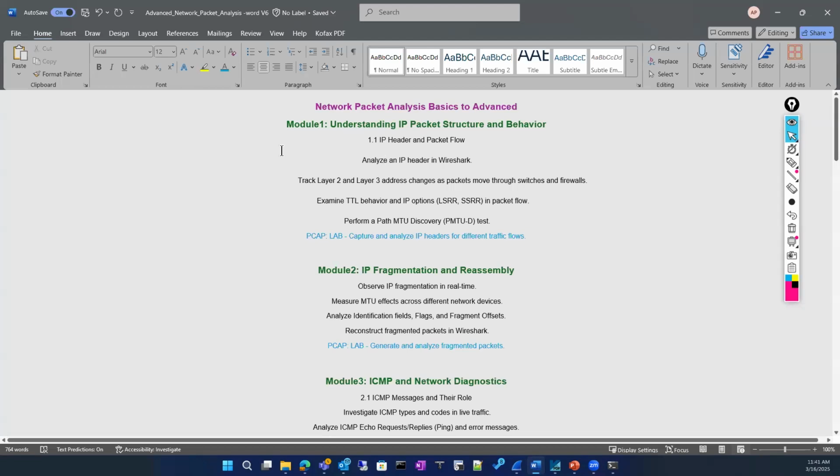So what we do, we start with the IP packets. We'll do a complete IP packet analysis.